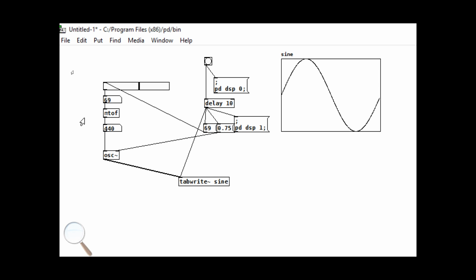So basically OSC tilde, yeah, we say it makes sine waves. It kind of does, but technically it starts off as an inverse cosine. So that's the shape that it really is, but it doesn't sound any different. It'll still sound like a sine tone.